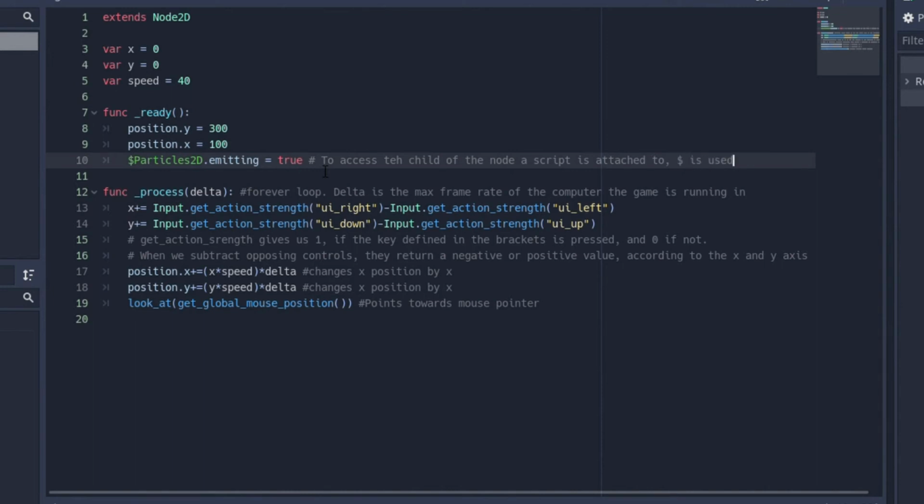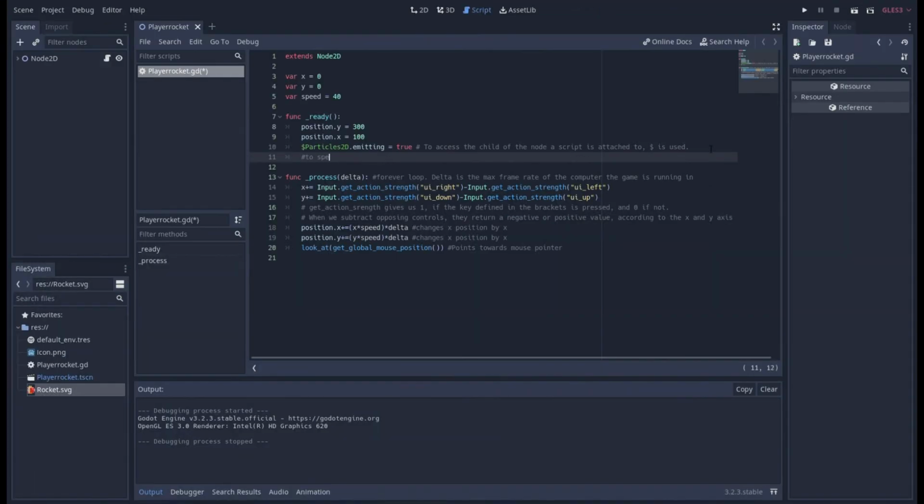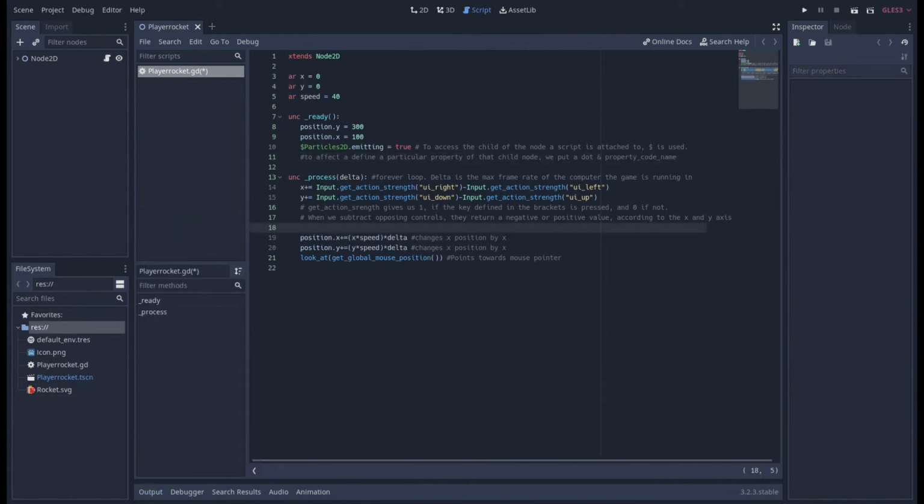Also, to make the fire animation start playing once the project starts, I added a line of code which accesses the emitting parameter of the particles node and sets it to true, which means that it starts playing.